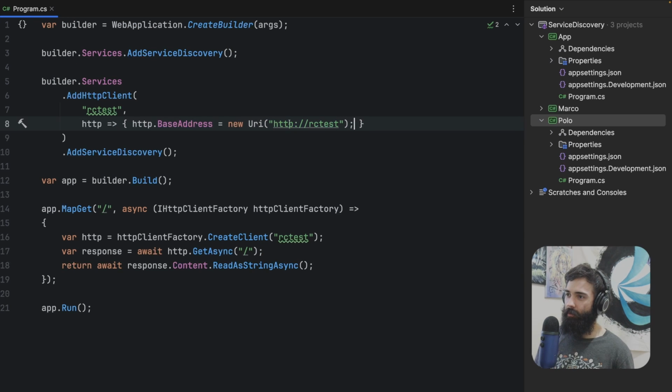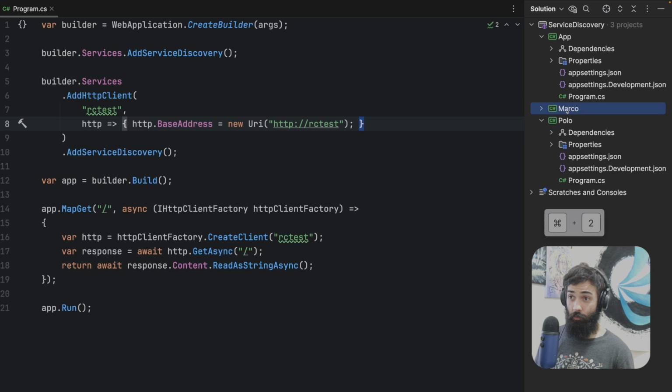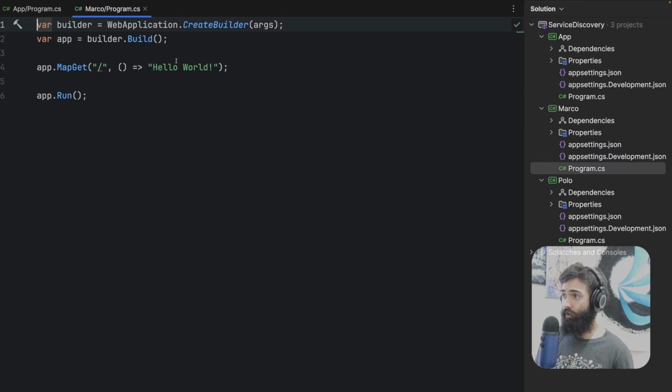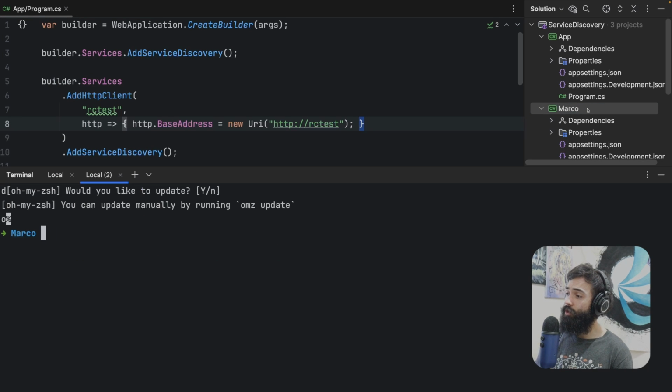So on an HTTP RC test, that's where I want to go. Then I want to launch Marco. Let's go to Program.cs, change this to Marco, and launch this as well.